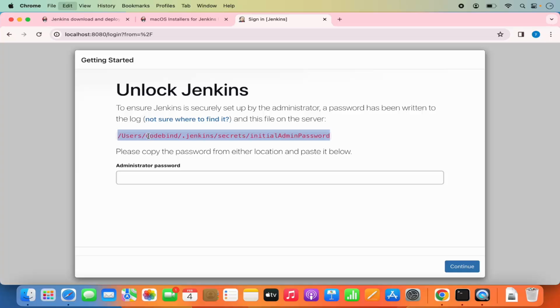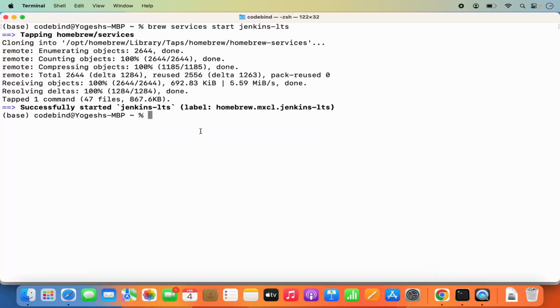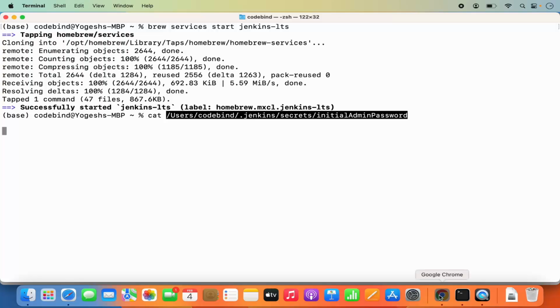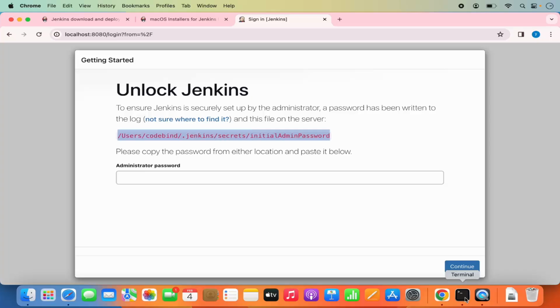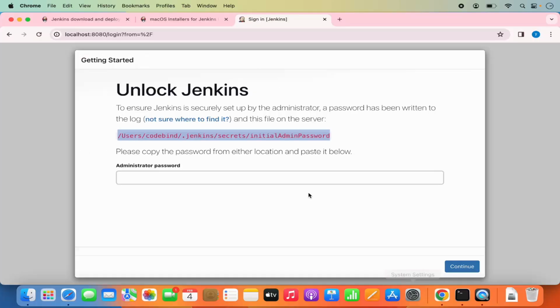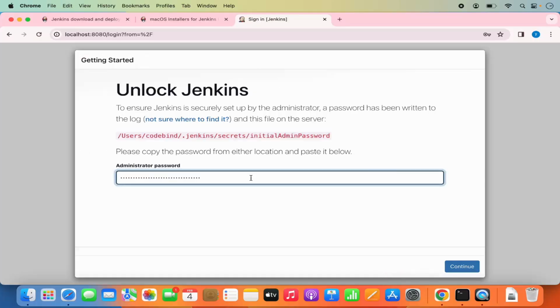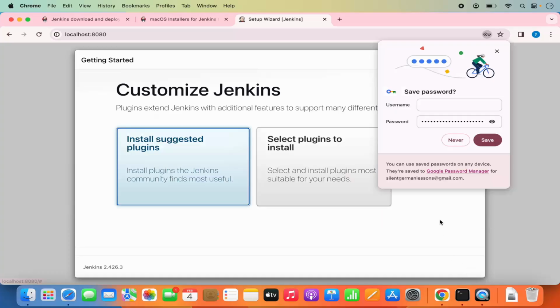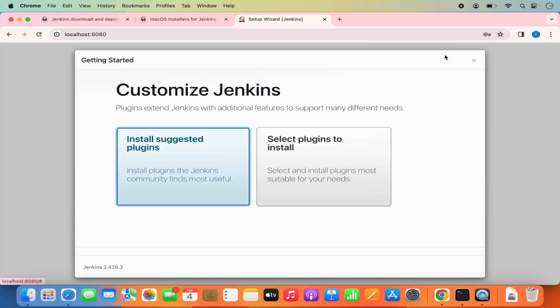So just select this and copy this path, and then I'm going to just write cat and then paste this path which we have copied, right? So this is the path I have copied. So just write cat and the path and then press enter. It's going to give you this kind of password. Okay, so this initial password you need to provide in order to log into your Jenkins server. So I'm going to copy this password from here, Command C, and then just paste this administrator password here and then click on continue, which is going to redirect me to the next page.